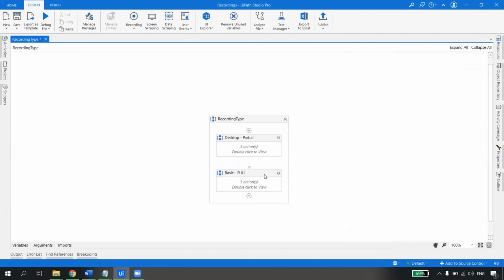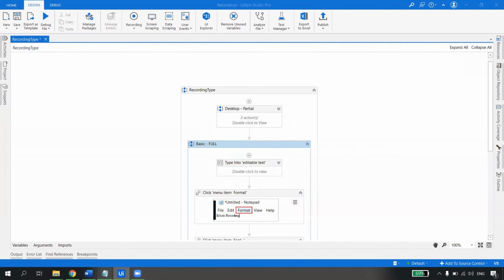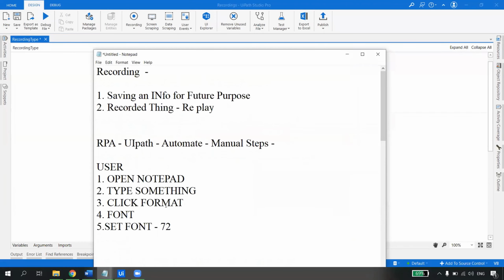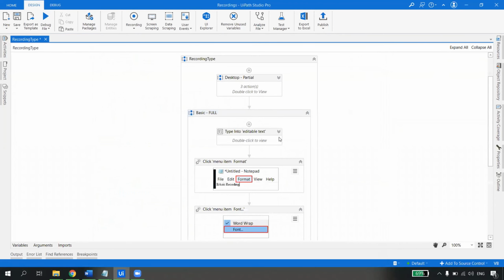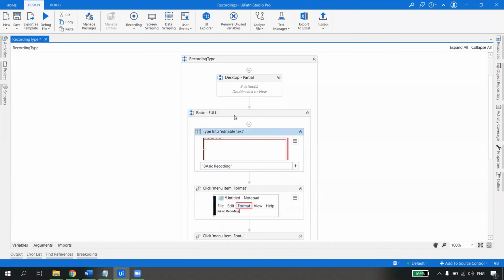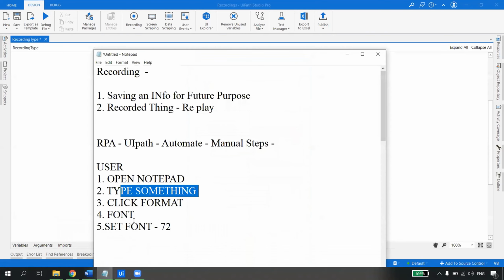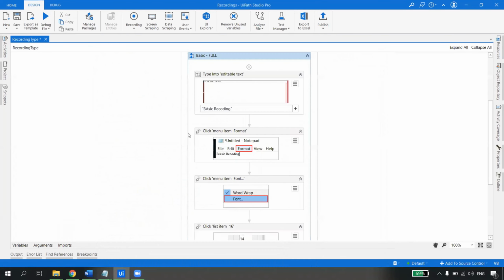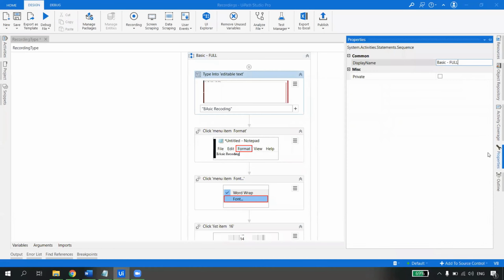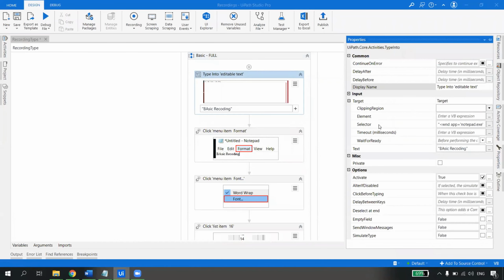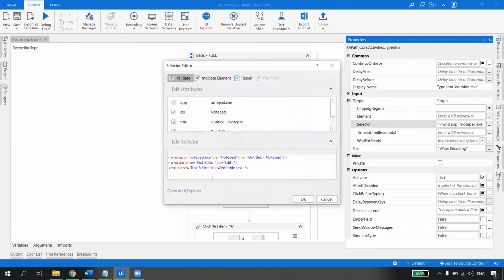Now let us see how a full selector works. You remember our use case: we were typing something on Notepad. So when we type with the help of the full selector in the Type Into activity, it is typing something on the screen. Basic recording. Now if you go to the properties and the selectors, can you see there is something called selector? If I open it, what do you see?